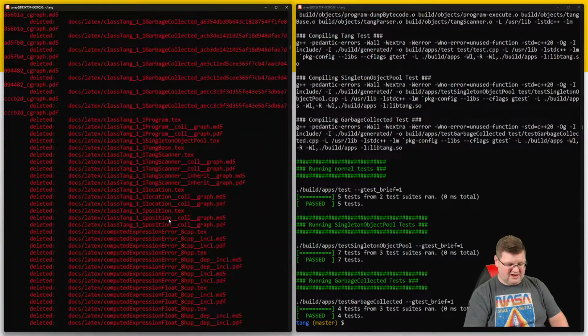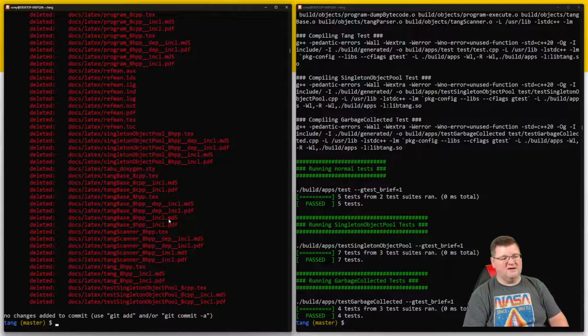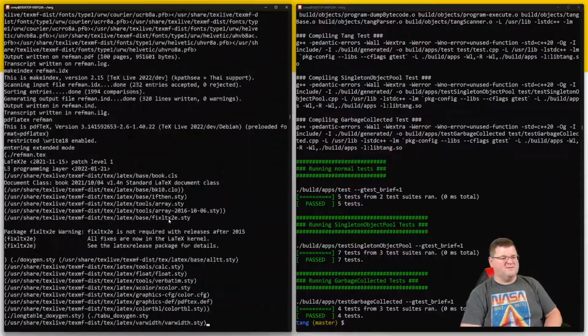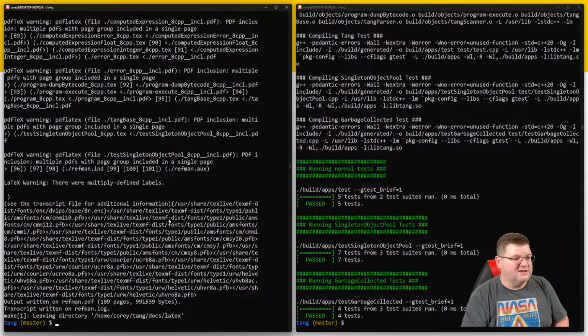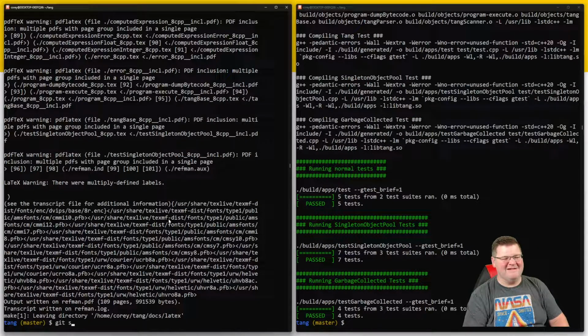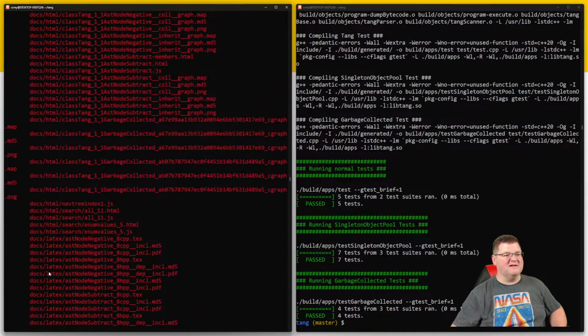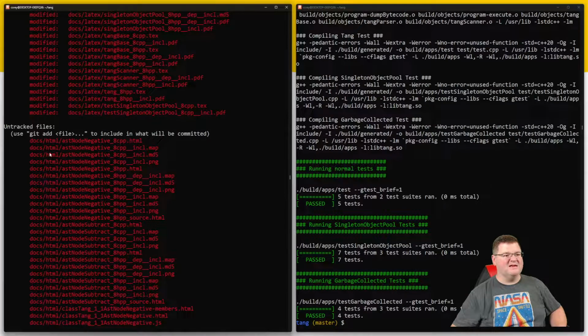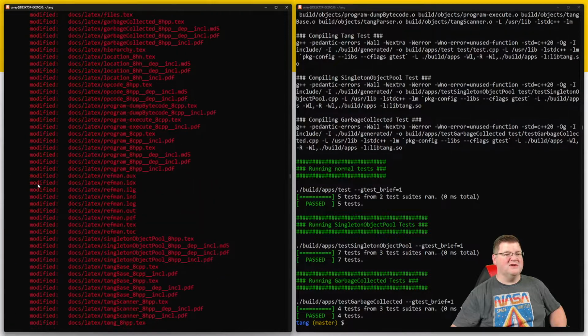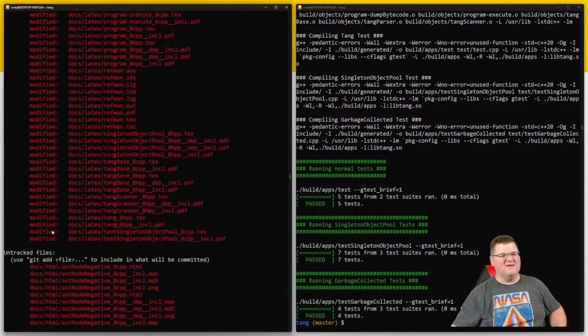But now, if I say make docs-pdf, it's going to do its thing. And I expected my computer to make more noise. Git status, and we can see the changes, but it doesn't seem like these are untracked, so these are all new, and then a bunch of modified stuff.